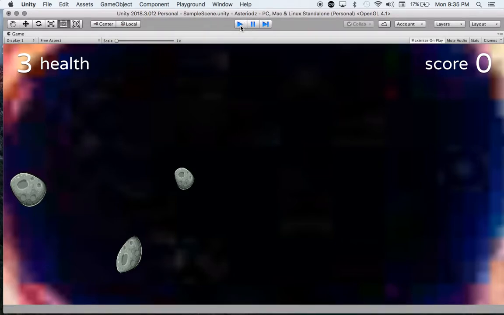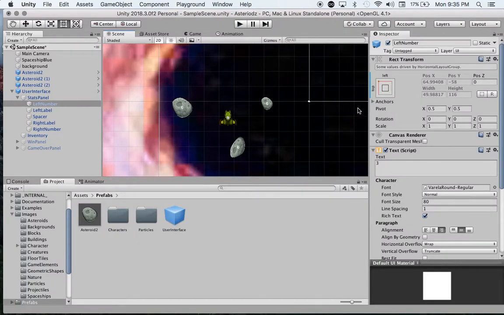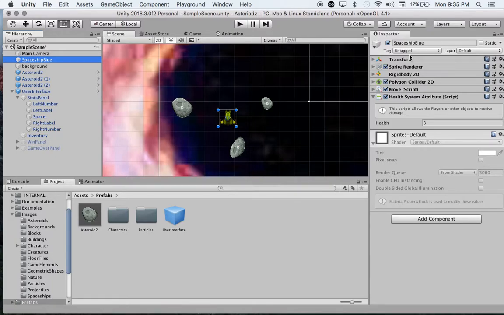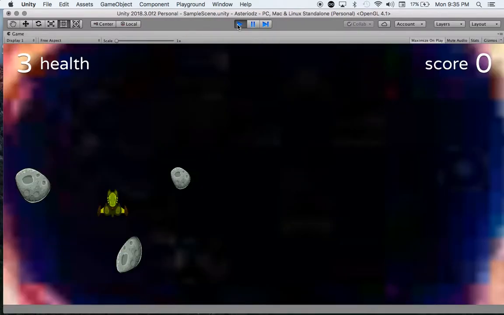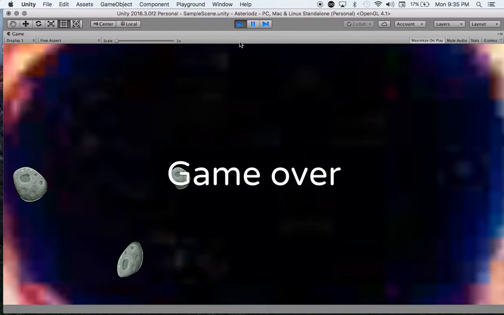So what I need to do is make sure that my spaceship is tagged. You can see it's currently untagged right now, so I have to tag it as player because that is required for the stats, the user interface, to pick that up. So let's click play again. Give it a second, and then there you go, 2 health, 1 health, and game over.